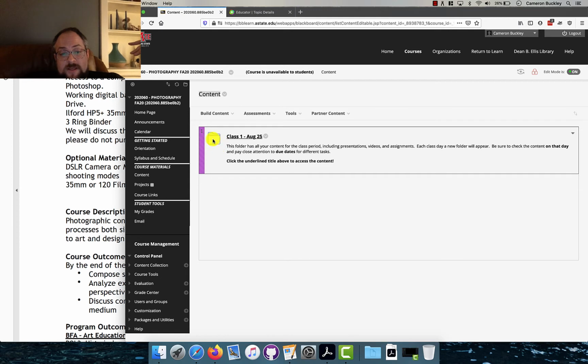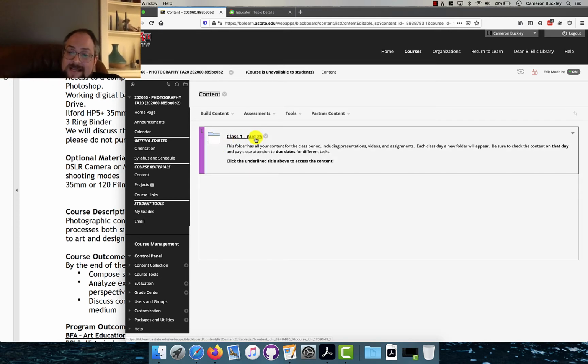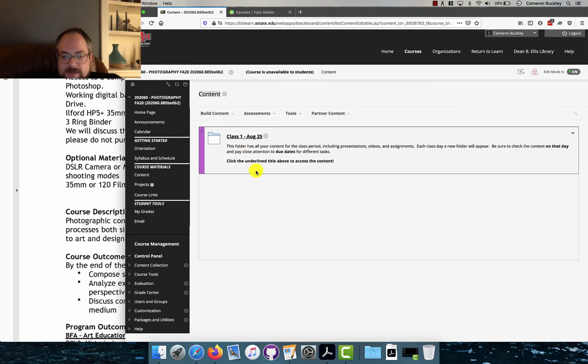It's a little folder like this that says Class 1, Class 2, Class 3, etc., and the date on it. Now, sometimes 2 classes will be lumped together, particularly more studio-driven weeks that are about taking photographs. It might say Class 1 and 2, or Class 2 and 3, right? And it's just lumped together. But for now, this is Class 1. It has all your content for the class period, including presentations, videos, assignments, all that good stuff.